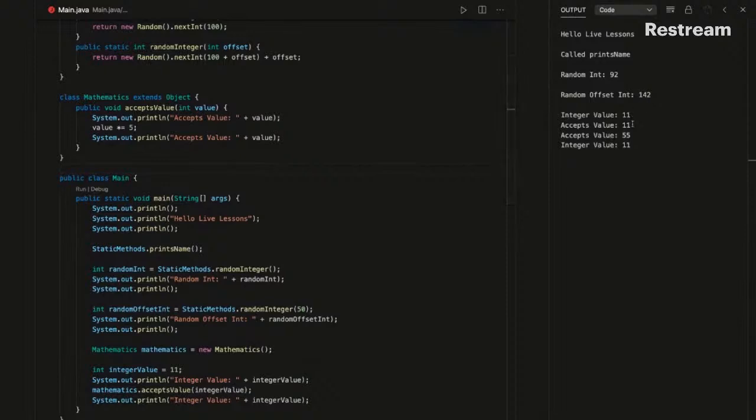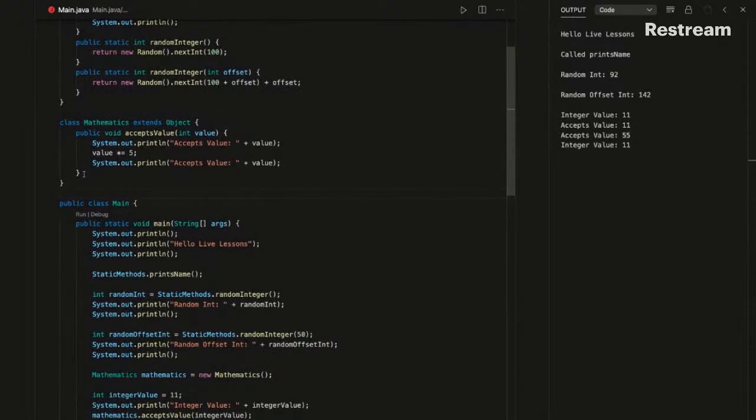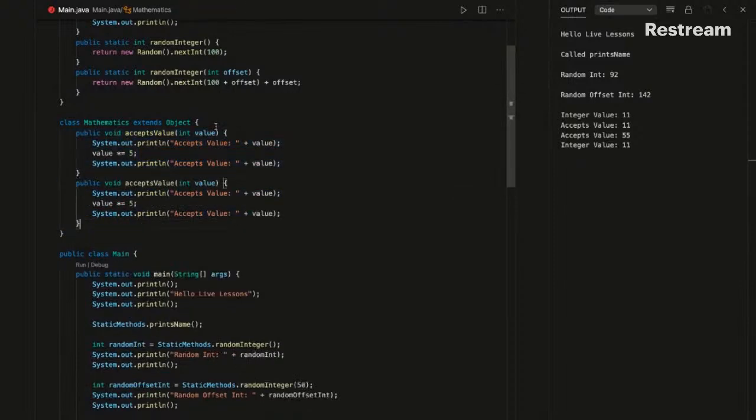Okay, yeah, so 11, 11, 55, and then 11. All right, so moving on, we want to create a method called accepts reference. The difference between accepts value and accepts reference is that an int by itself is a primitive data type, but if it's an int array, it's actually a reference. It's created with the word new, which we'll see in just a second. But here, let's call this reference.